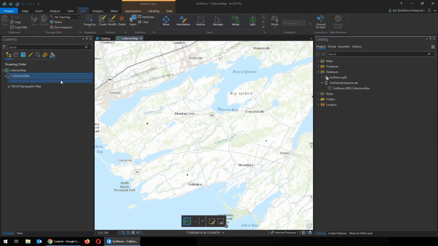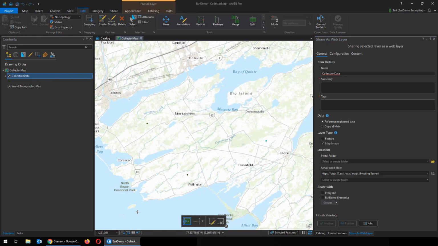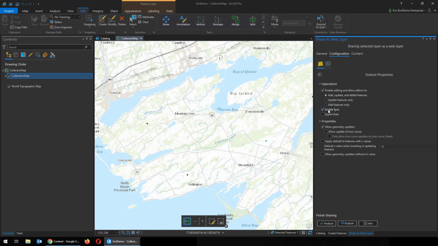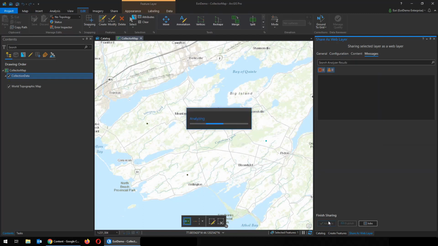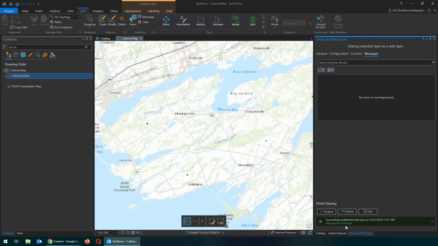Now we're ready to share our collection data layer. Right-click on the layer, go to Sharing, and share as a web layer. From here, we'll give it a summary and a tag. Enable feature access. Then we'll go to the configuration page, hit the pencil icon next to the feature, and we'll enable sync. Enabling sync allows for disconnected editing and synchronization. Now we're ready to analyze. With no errors and warnings, we can go ahead and publish. Now we can switch over to our portal and see our new feature layer.